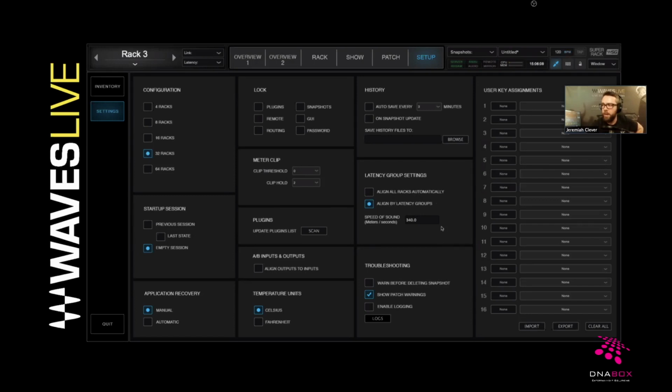The other thing to look at here is the latency alignment. If you want to align by latency groups, or if you want to align all of your racks automatically, I'll come back and show you that when I get to the patch bay. I'll show you what the latency groups look like. But essentially what that means is when you insert a channel from your console, let's say you're using a Digico and you insert your snare top and your snare bottom to run through SuperRack, and then you insert different processing chains on those 2 channels, you may be inserting different amounts of latency because the plugins have different latency in them based on what you're adding.